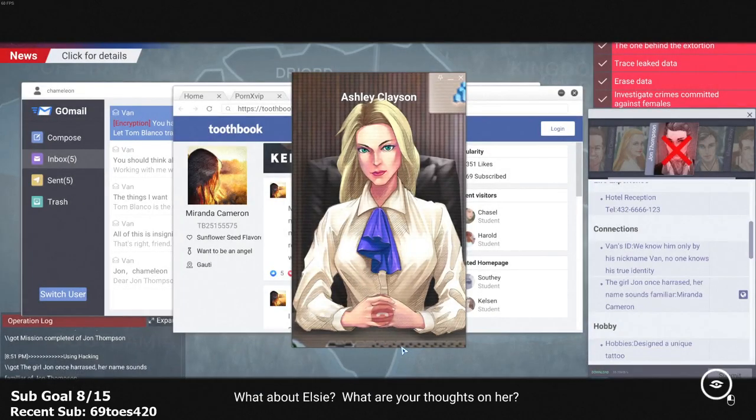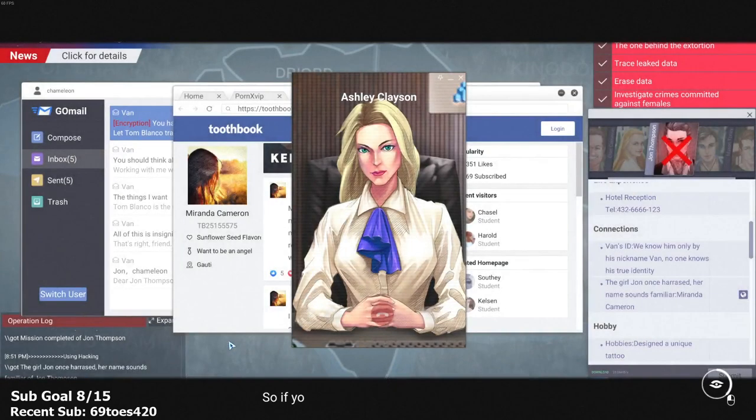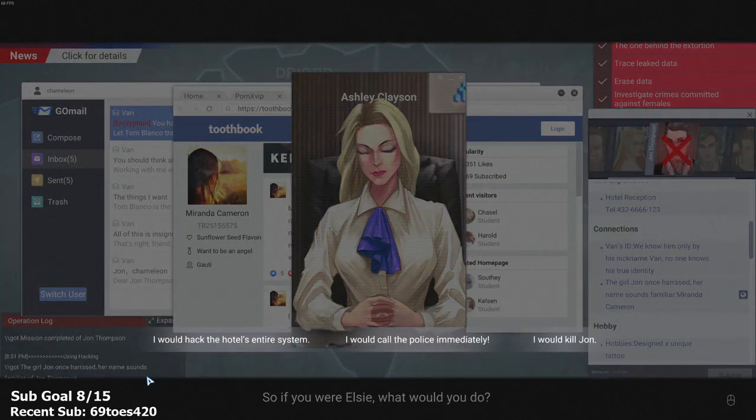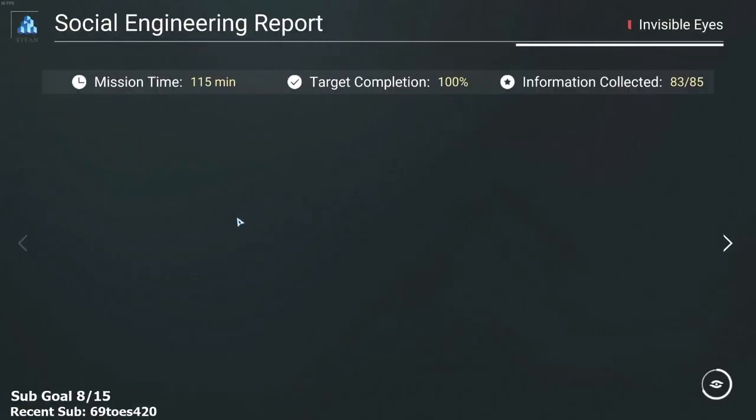What about Elsie? What are your thoughts on her? The situation is very bad. So if you were Elsie, what would you do? This is interesting. I would hack the hotel's entire system, I would call the police. I would kill John. Ha! You're a natural born leader. I'm not surprised. Born leader? Hacker. Okay, I get your point. I'll find you when the next mission comes. Alright.